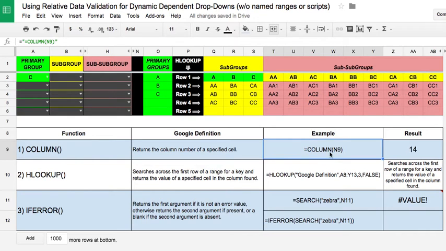So for example, I put column N9, which is right here, and the result would be 14 because N is the 14th letter of the alphabet, and so it'll return that number. If I put it in A9 or A20, it would return 1 because it's looking for the A reference. It's looking for that column reference.